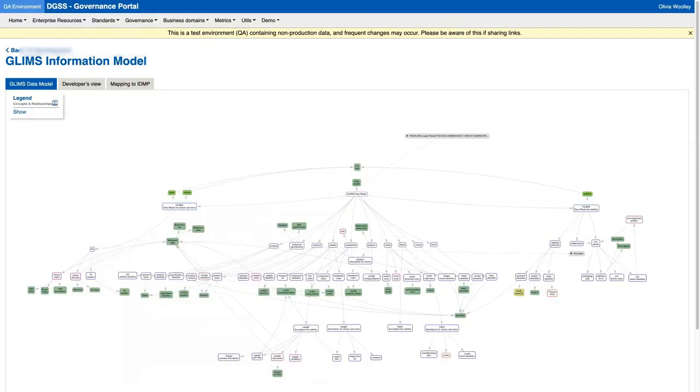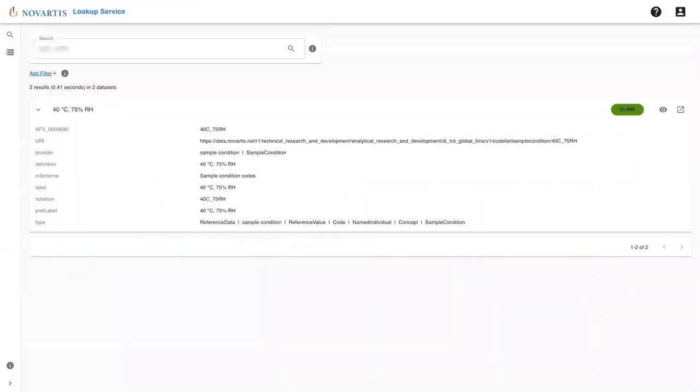So finally, let me show you one more element of this, which is our lookup service, Accurates. And so I can go into Accurates, and for example, you remember we had different sampling conditions. So I can look up the specific sampling condition because this is part of our reference data. It will give me a definition of this sample condition, of course. So, in this case, 40 degrees C, 75% relative humidity was not so hard to decipher, but in many other cases, it's very helpful. You can also search by the definitions themselves.